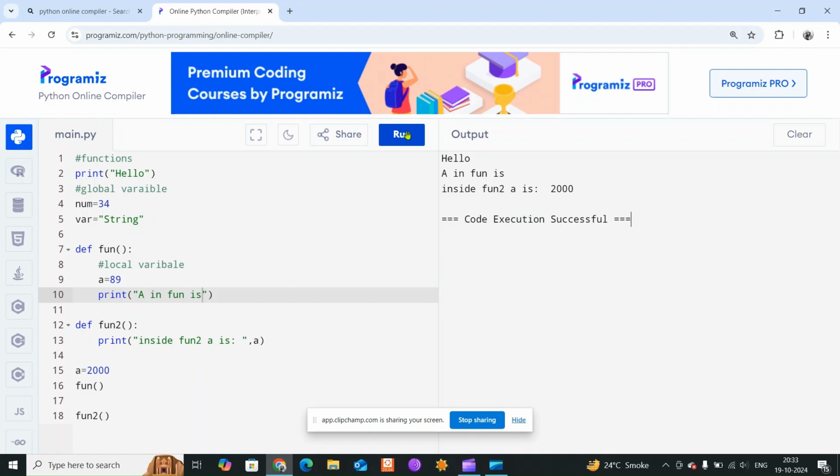see, it is saying a is okay. Just one mistake I have made here, I will say comma a here. Let me run it. In programming, you learn when you make mistakes. Okay, it is saying hello, then it is saying a in fun is 89.